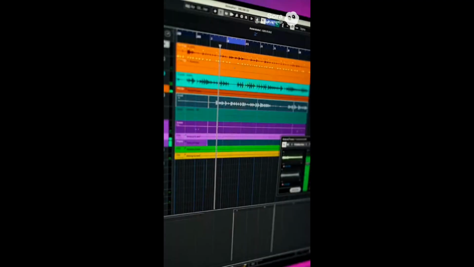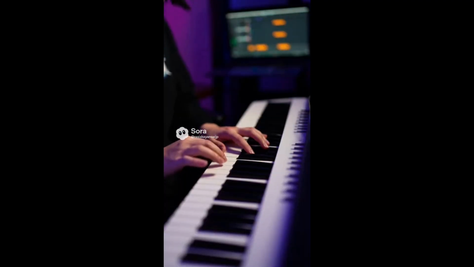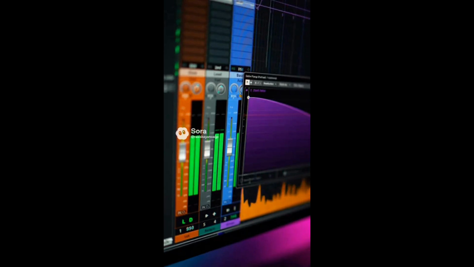Welcome to my Cubase lesson. Today we're building a punchy drop from scratch. This is my color-coded template. Drums up top, instruments below, everything routed and ready.